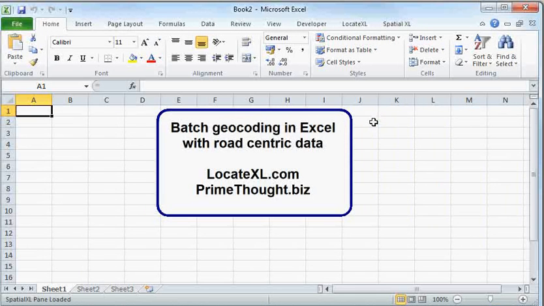This is a demonstration of batch geocoding in Excel with road-centric data. We're going to do this with a product called LocateXL from PrimeThought Software Solutions.